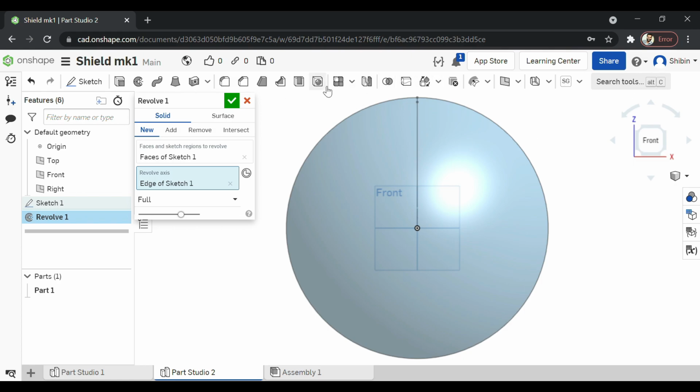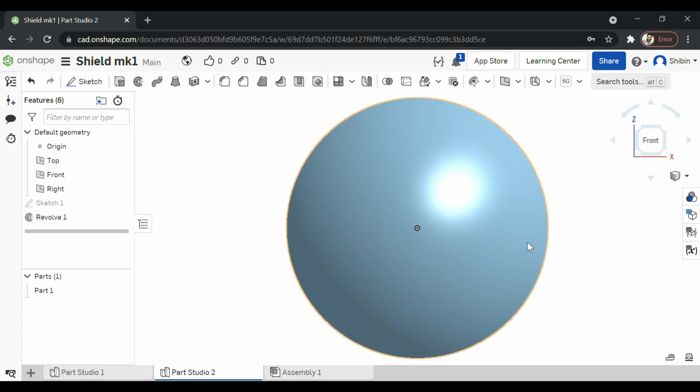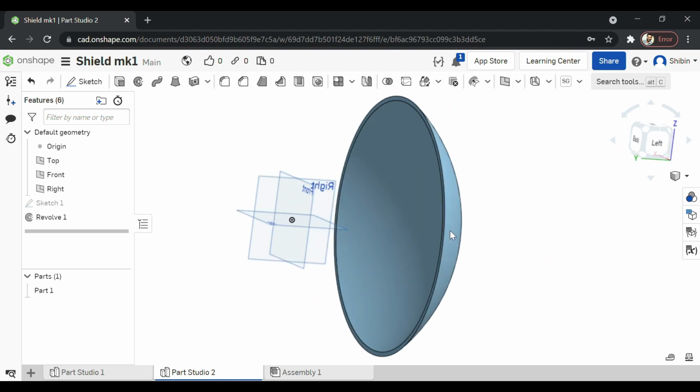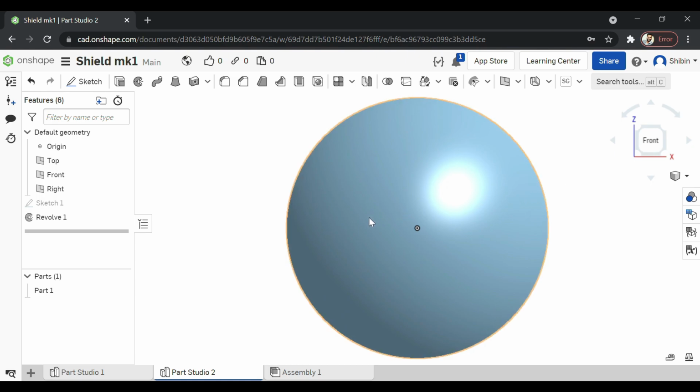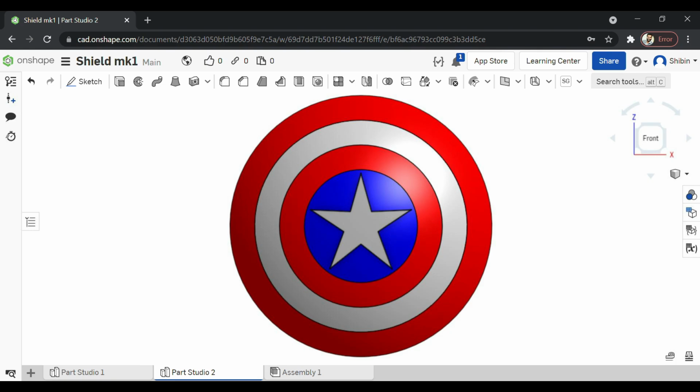Okay, so let me just click on the green tick. That's why they say don't celebrate early. Otherwise, whatever we have done, it won't be saved. It's just a small sketch anyway. Ladies and gentlemen, for your consideration, the iconic shield.